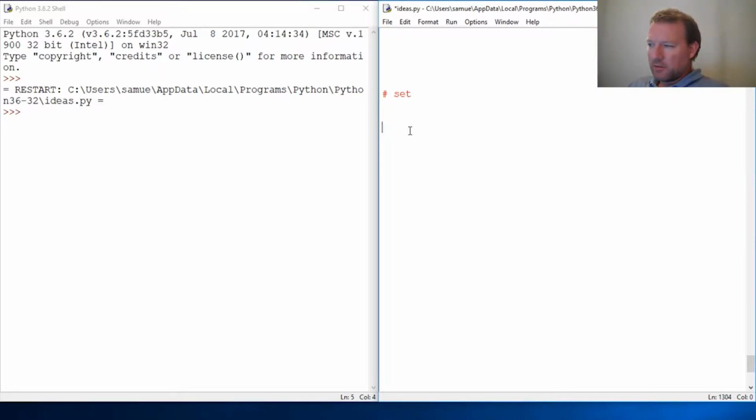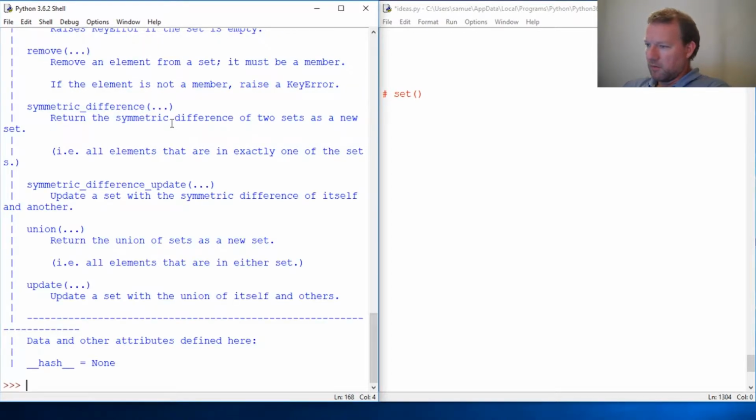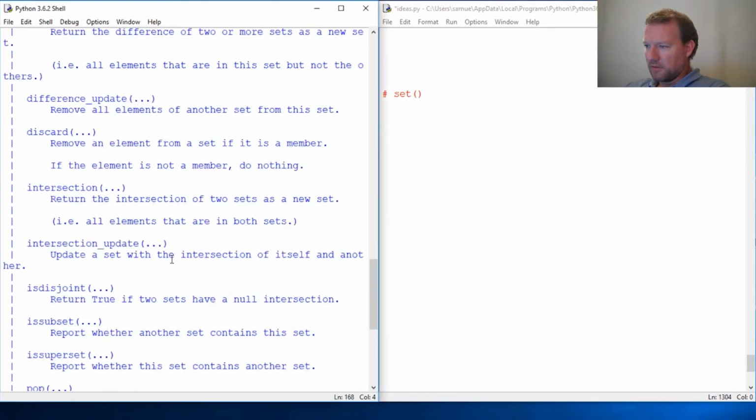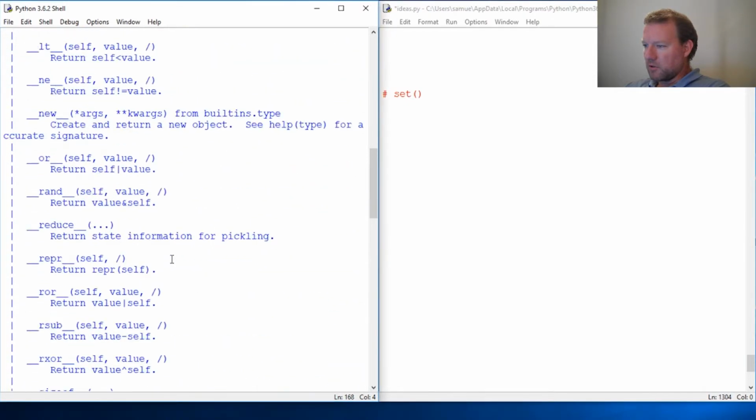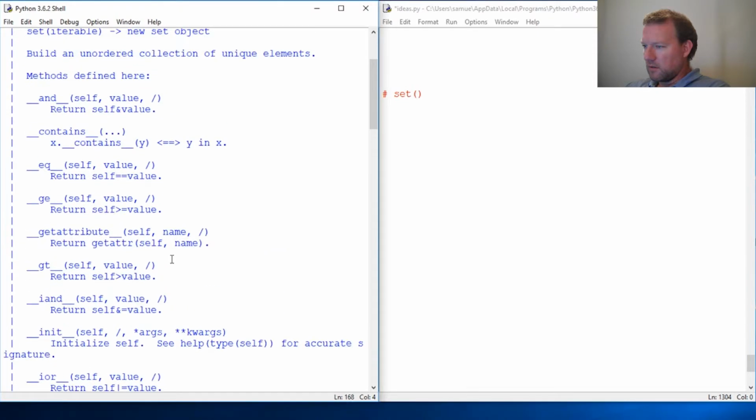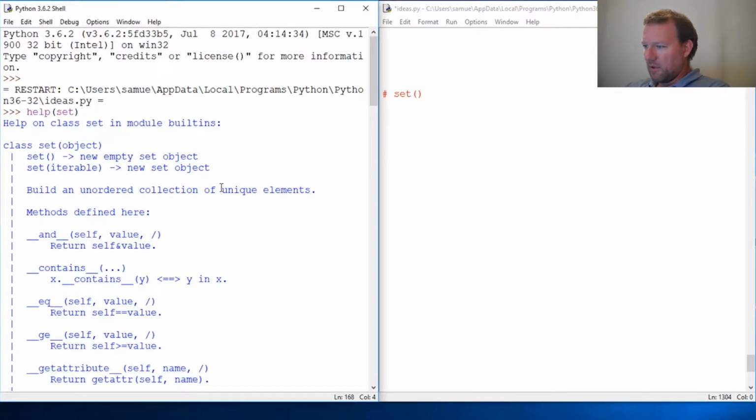So it's just another handy tool in Python. We know about tuple objects, we know about list objects, we know about string objects. Now we're going to learn about a set object. The handy thing about a set is that it builds an unordered collection of unique elements. That's going to be our reason for using a set.